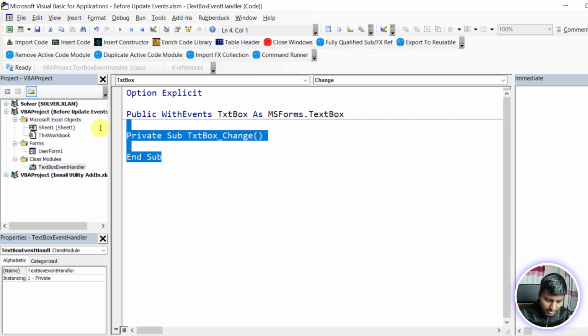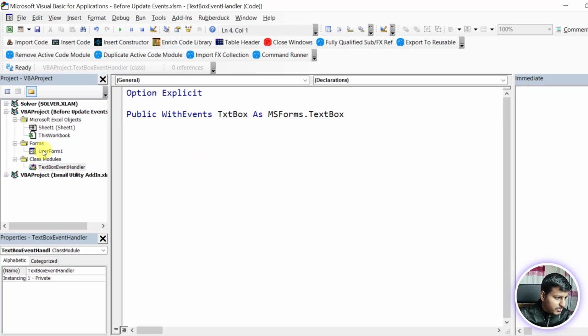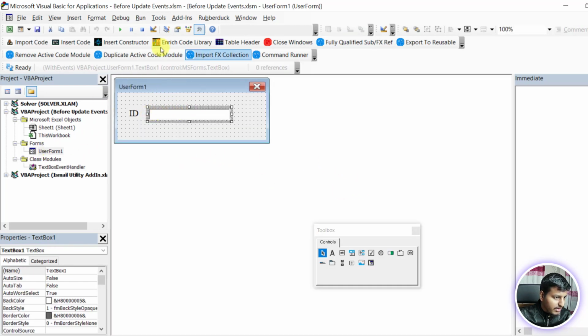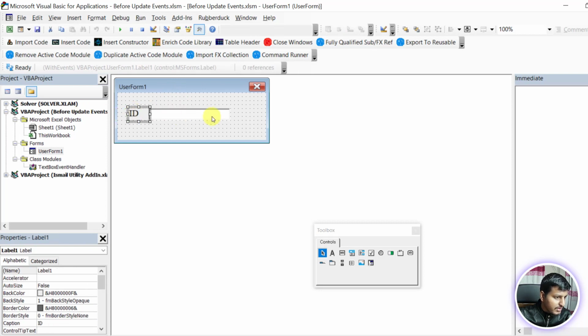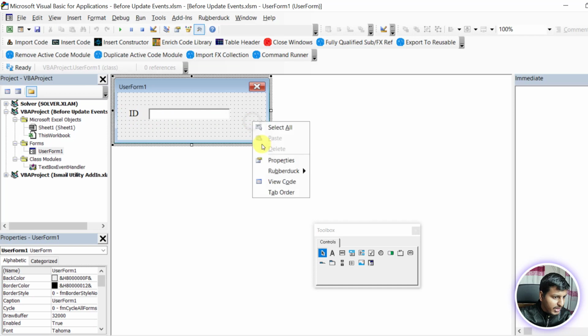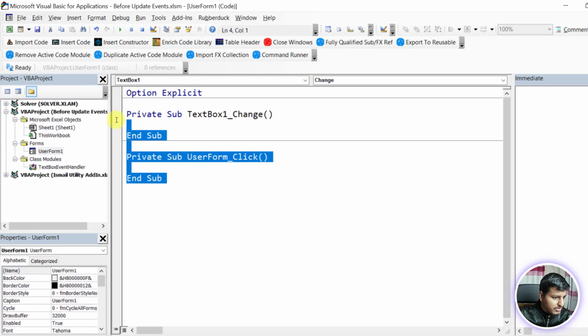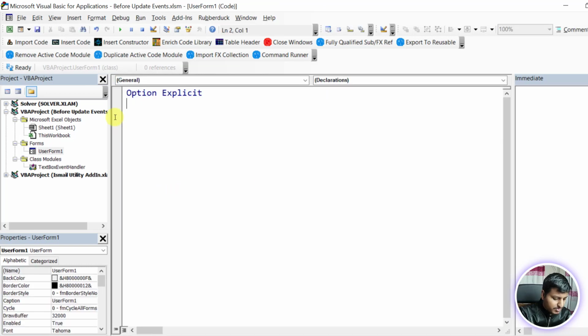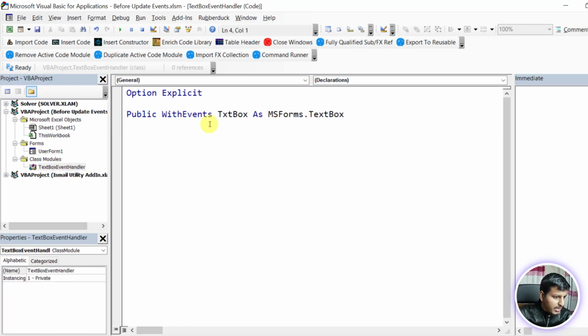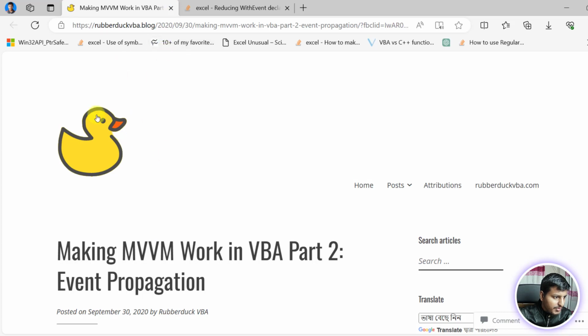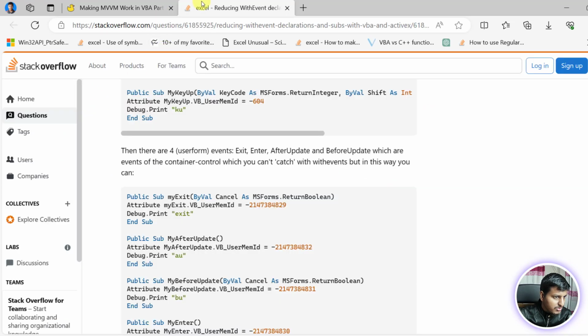So let's move on. I have a simple user form with one text box and one label, nothing fancy, and I don't have any code in this section. Okay, so I'm just going to get rid of this. To understand how we can get events like BeforeUpdate or AfterUpdate or Exit or Enter, we need to read this documentation, I mean this blog post and this one.